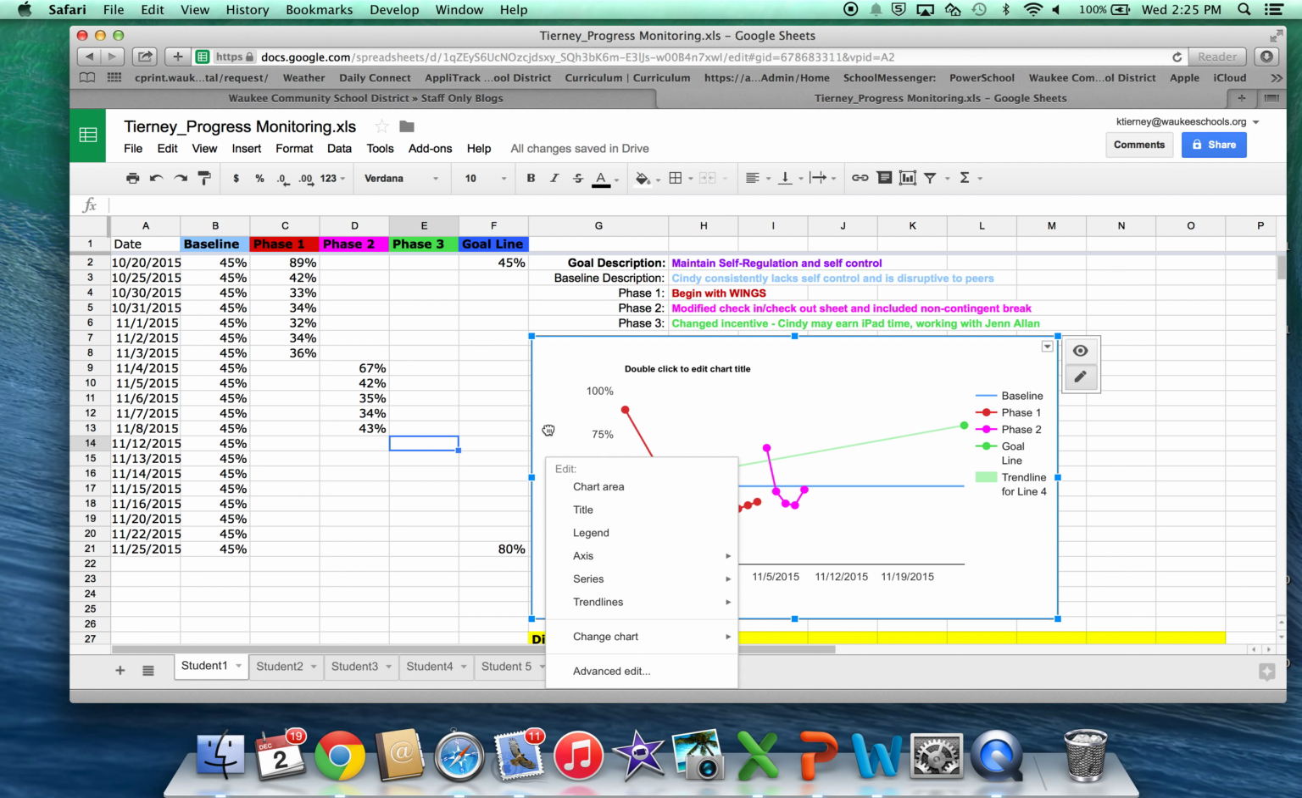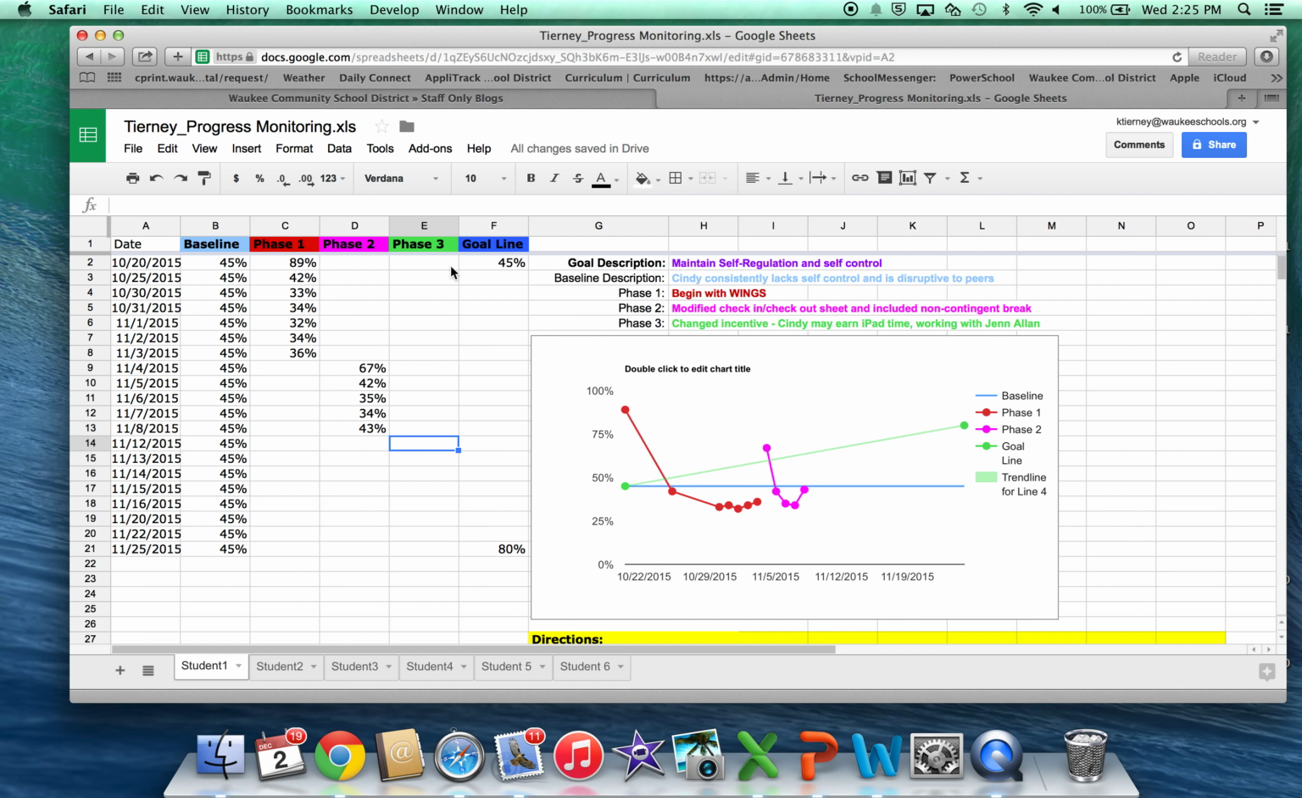And what you're going to do is you're going to then move to phase 3. Your PLC suggested that you change your incentive and also allow Cindy to earn iPad time because she loves iPads. And then you're also at that point where you're going to talk about this at-risk kiddo with Jen Allen a little bit further, and Jen Allen agrees, gosh, I'm going to start working with her individually now instead of small group, and see if that makes a difference.